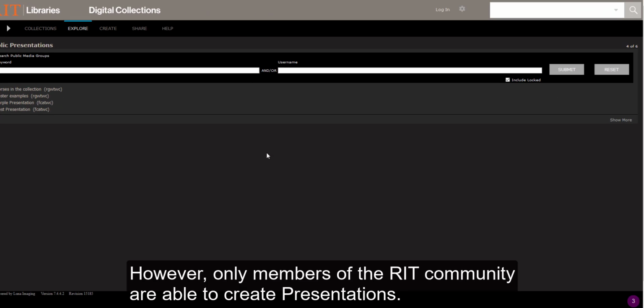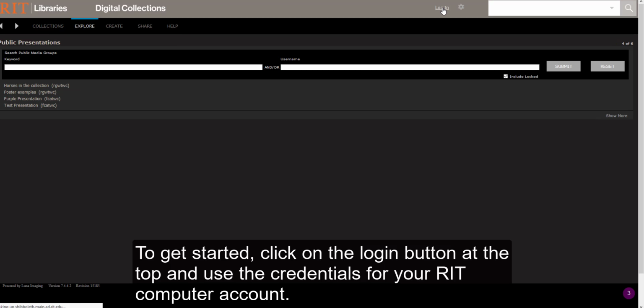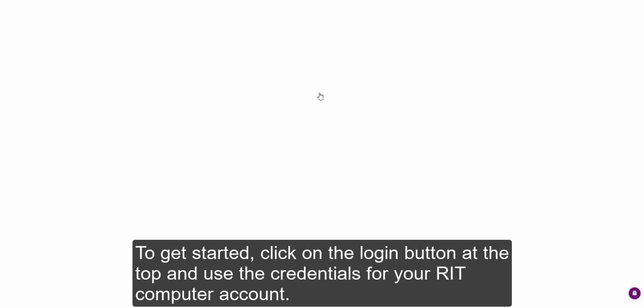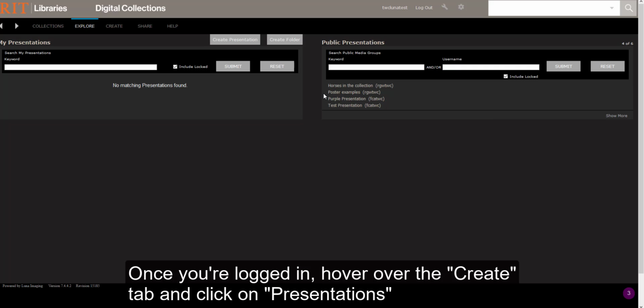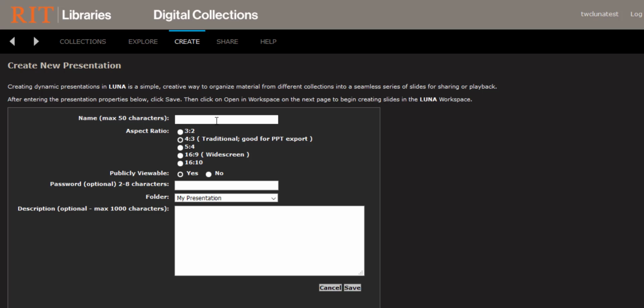However, only members of the RIT community are able to create presentations. To get started, click on the Login button at the top and use the credentials for your RIT computer account. Once you're logged in, hover over the Create tab and click on Presentations.